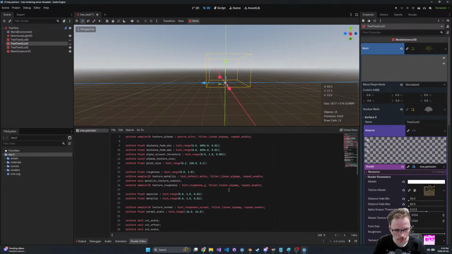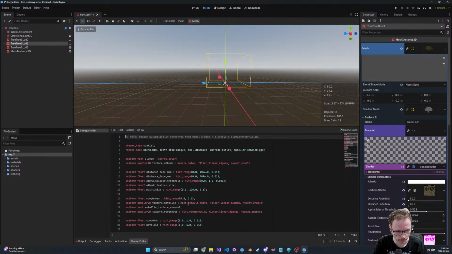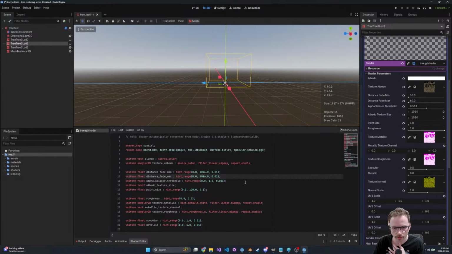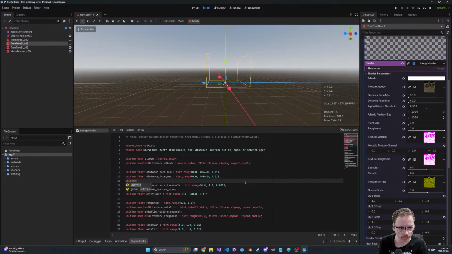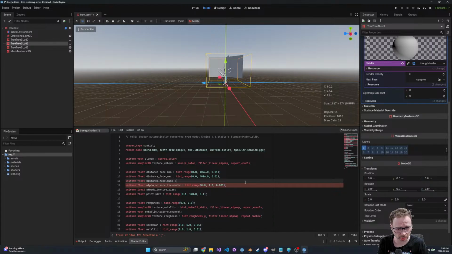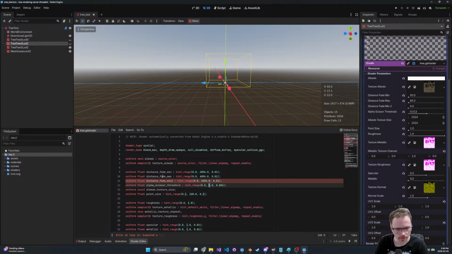And this is where it's going to hurt my head a little bit. So we're going to add distance fade min, distance fade max. And we'll call it uniform float distance_fade_min_2. Hint range. I don't need to give it hint range. Why does it have a hint range? It's a distance. Oh, I guess for precision. Yeah, I suppose. For editor shenanigans.